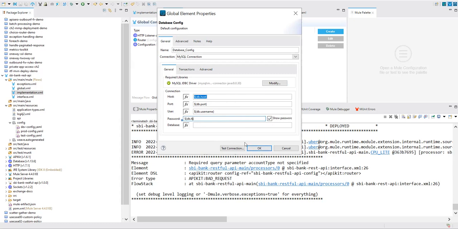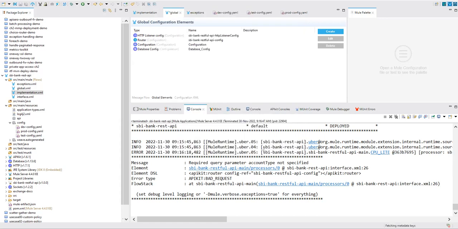Here it will be the password, and finally the db name. Now I save this. Now see the different syntax. Here we are seeing dollar and curly bracket. A new configuration has been added. If I say save now.